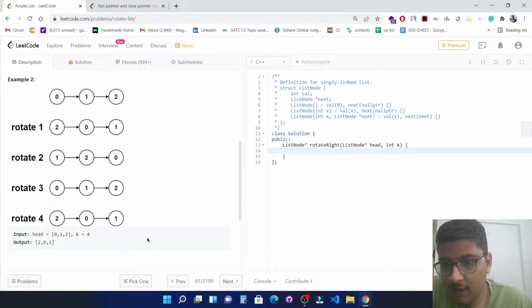Similarly, in the second example, we are given k equal to 4. So for k equal to 4, the size of the linked list is only 3. So we will be taking two cycles here. In the first cycle we will again get the same linked list. In the second cycle we will be moving the last node, since the size of the linked list is 3, so 4 minus 3 will be equal to 1. So the last node will be shifting to the front of the linked list. So the updated list will be 2 0 1.